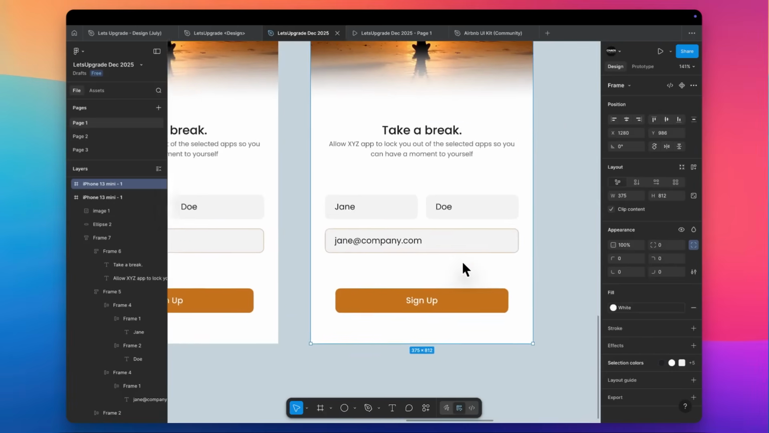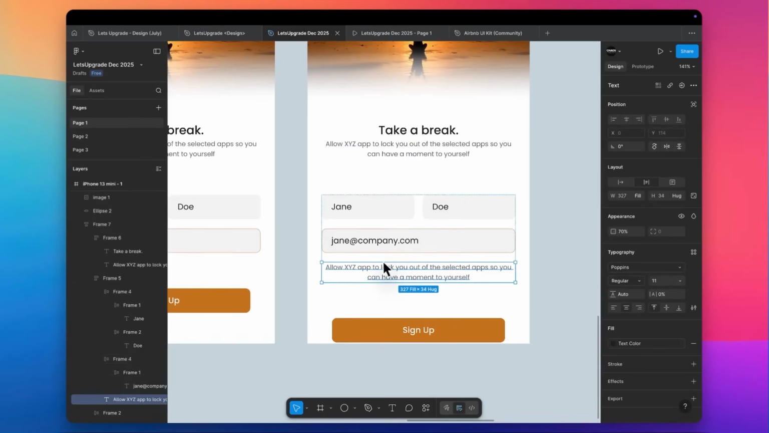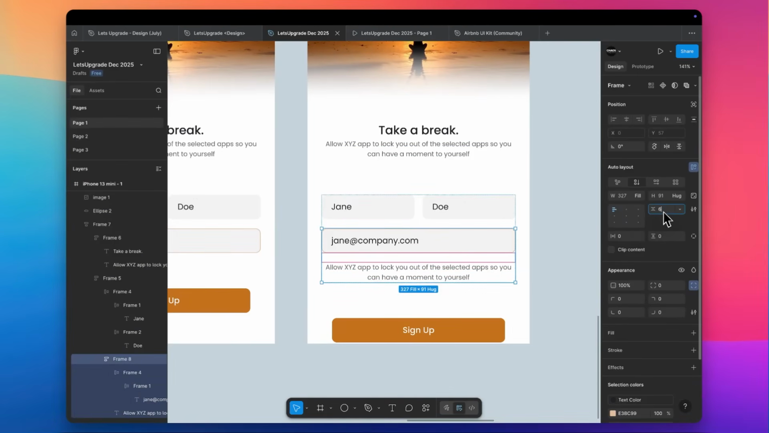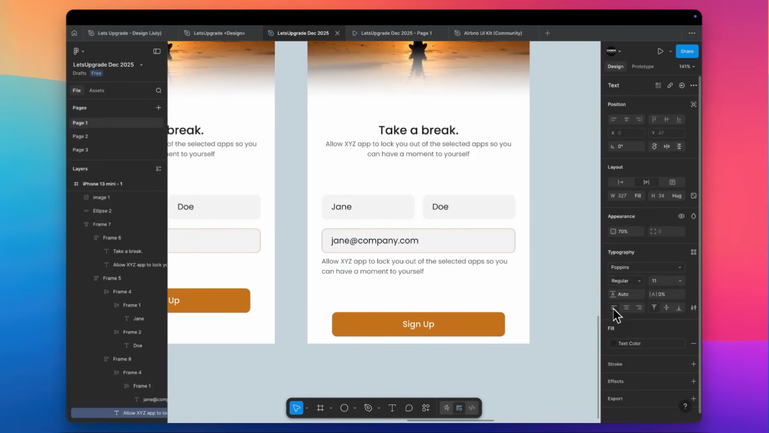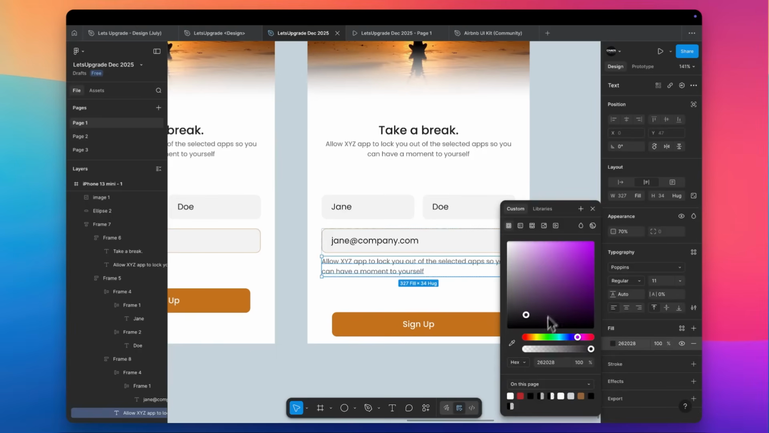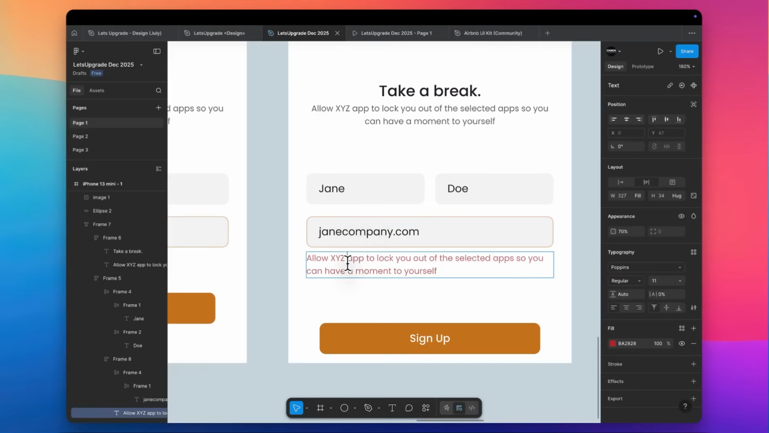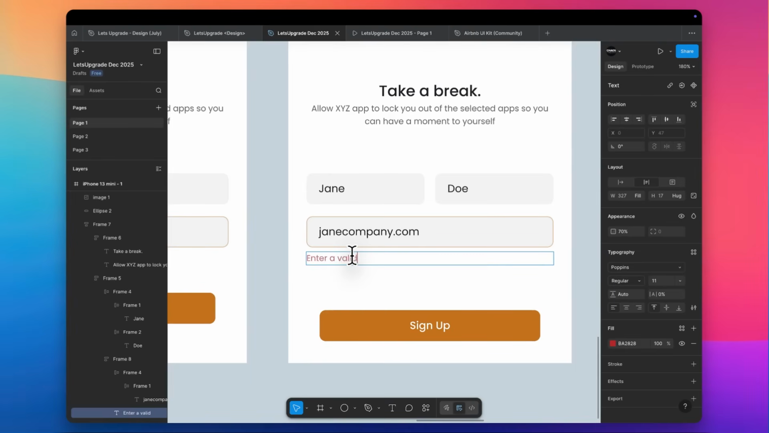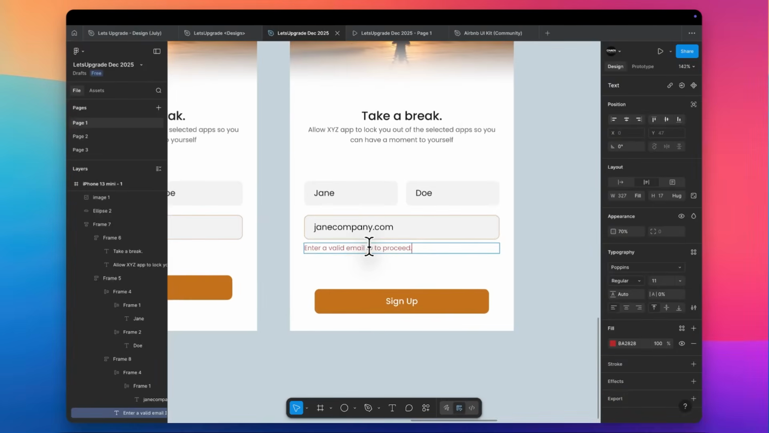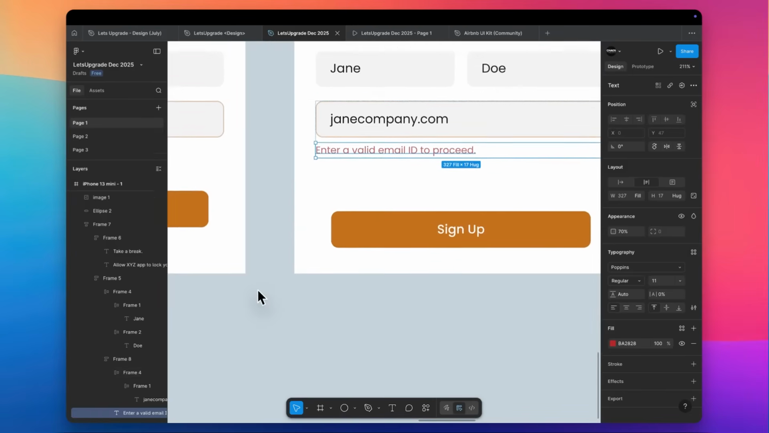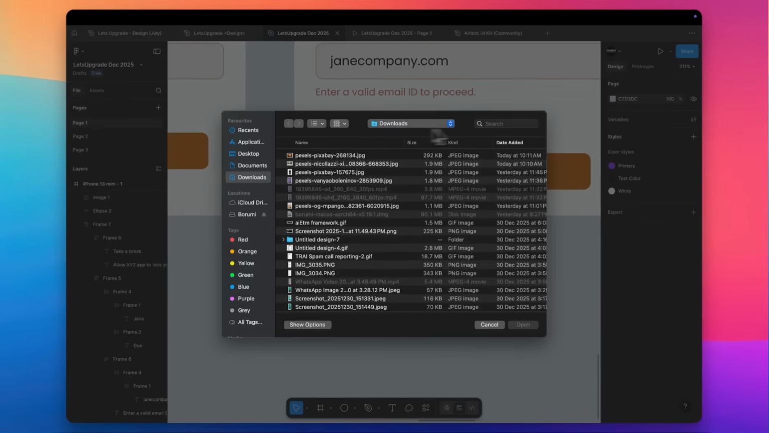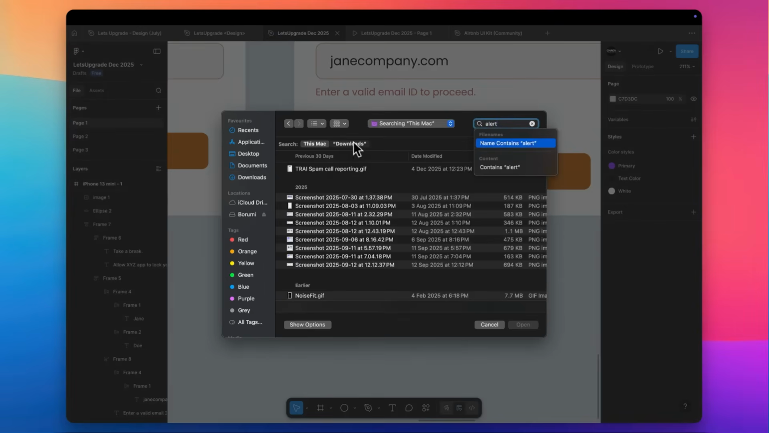Otherwise, what we can do is we can also throw an error message which will show up right under here in red color. So, for example, if she hadn't added an at the rate, enter a valid email ID to proceed. And if we really want the user's attention, we can add an alert icon over here as well.